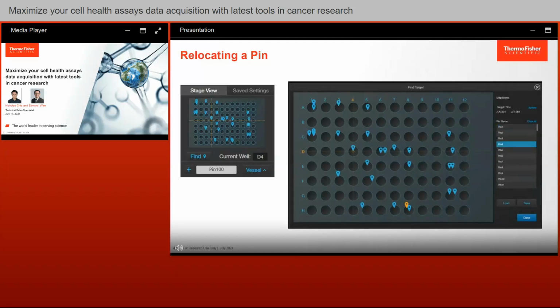So you see that once we actually move the stage towards the location of pin number 4, the orange icon, or rather the orange pin, will actually change into green. This means that you have come to the vicinity of this pin, which you will be able to relocate much more easily.